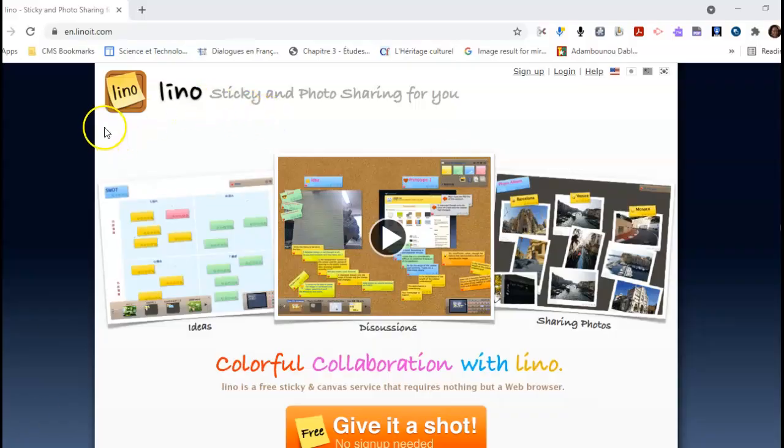Today we're going to learn about a new tech tool, Linoit. What is Linoit? Let's find out. Linoit is a digital online tool that can serve educators and students in multiple ways.